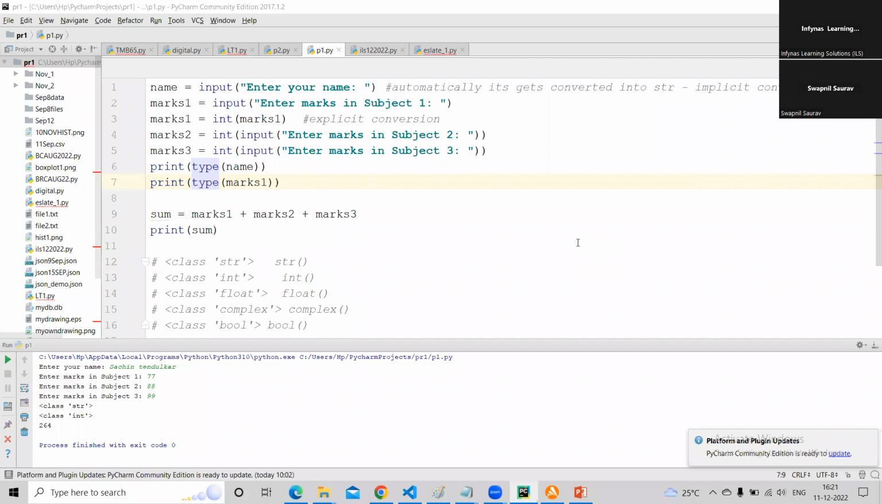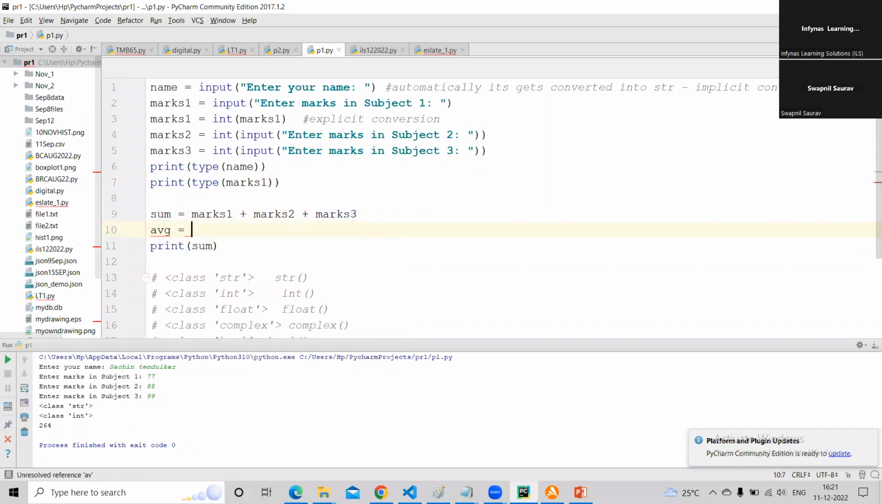Okay, great. So now let's revise how to print using sum. Before that, let's calculate average. I also need average. So I'll say AVG equal to sum by 3, isn't it? Because number of subjects we have is 3. So total value is in sum, so sum by 3 will give us average, right?